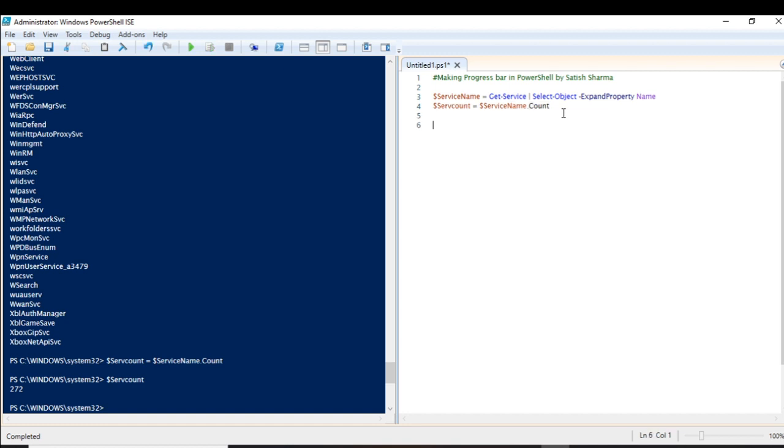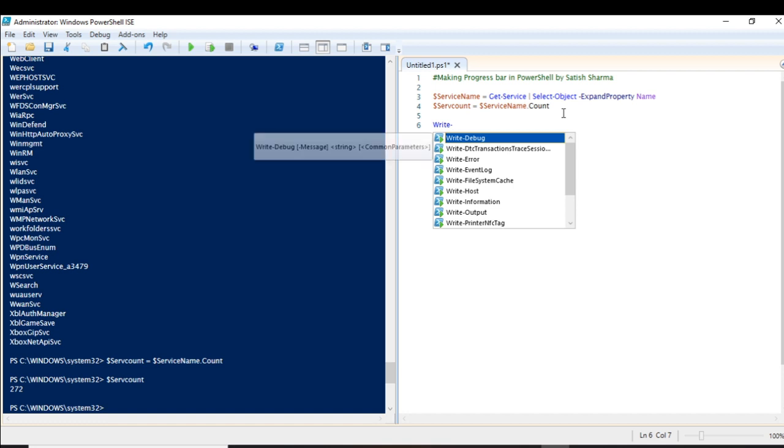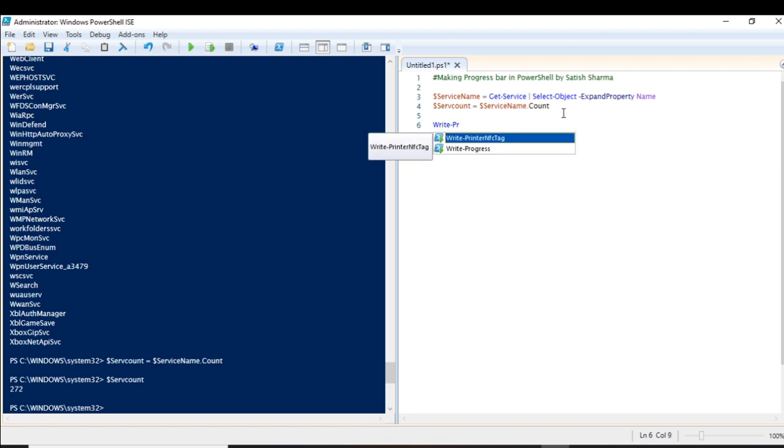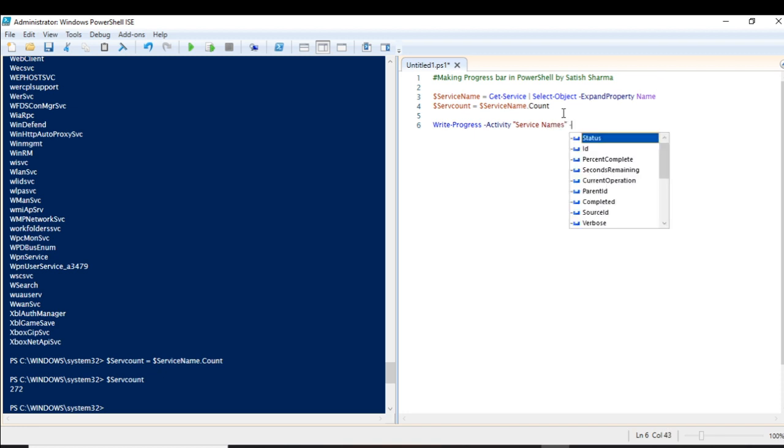The commandlet which we use to make a progress bar is Write-Progress, and there are a number of parameters here. The first parameter is Activity. Activity is anything which you want to display on the top of the progress bar. Let the heading be Service Names. The second parameter is PercentComplete.